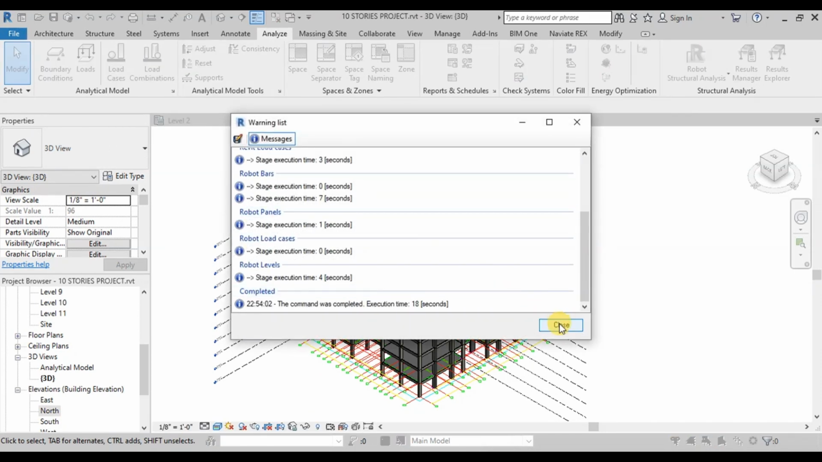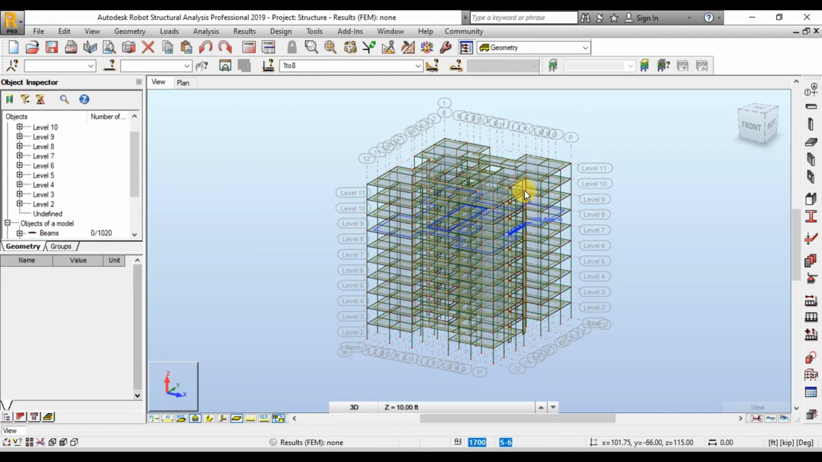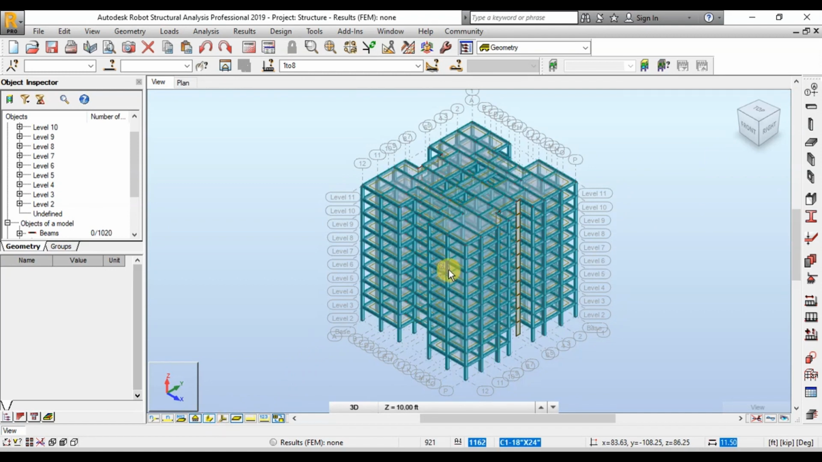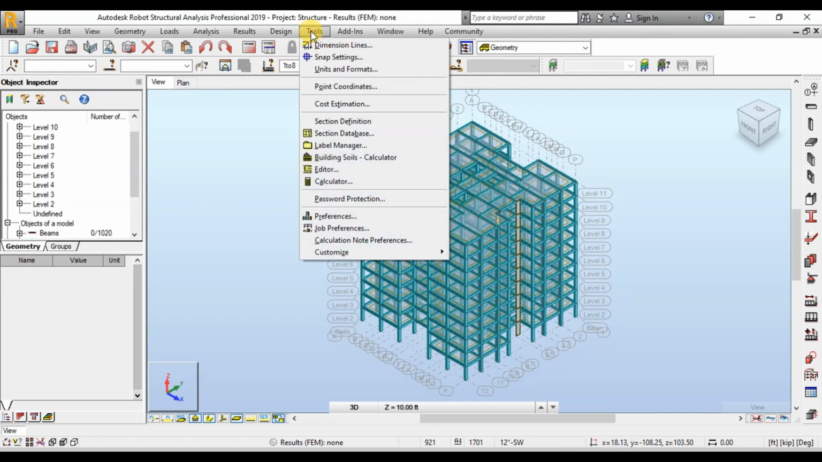Now we will open Robot software. We can see whole structure is imported in Robot. We can see extruded view by clicking on Section Shapes button. Now we will change some basic settings.